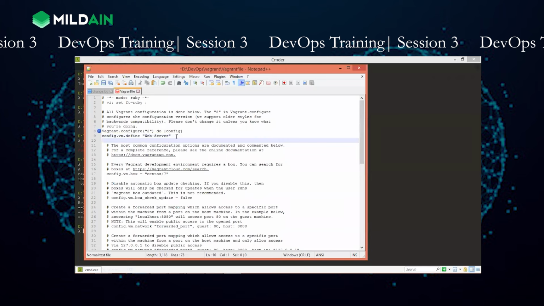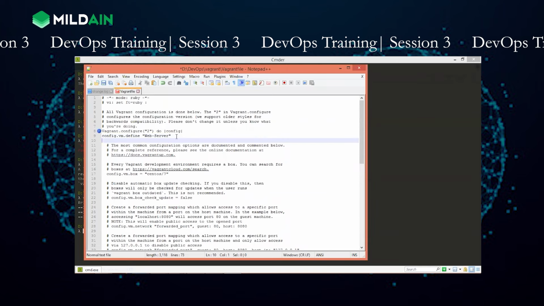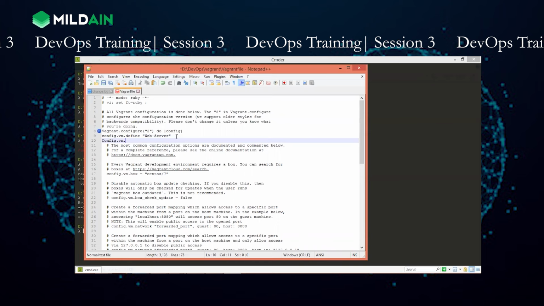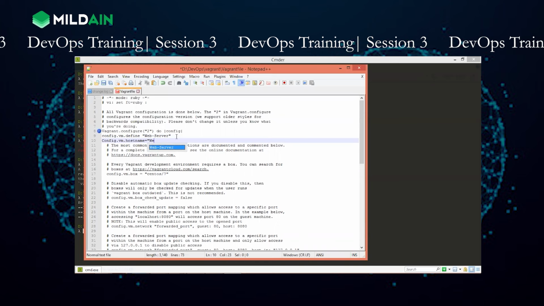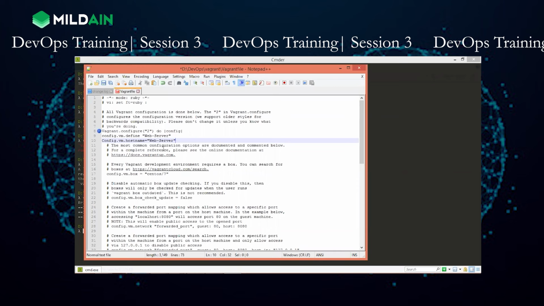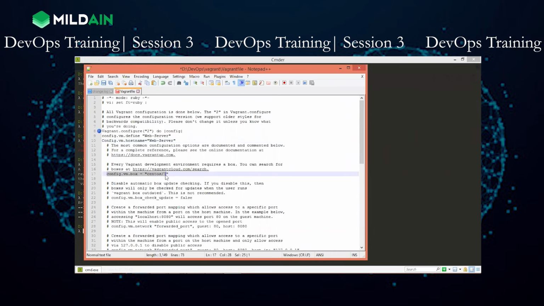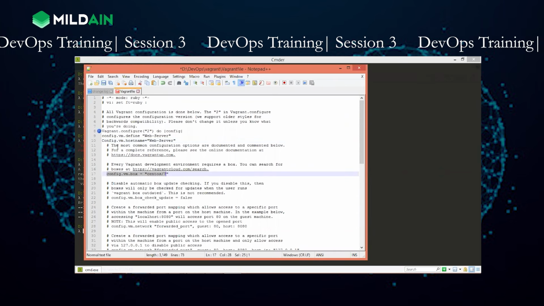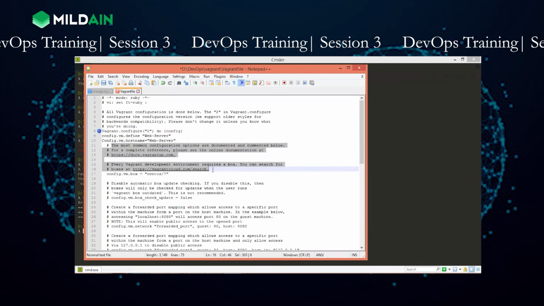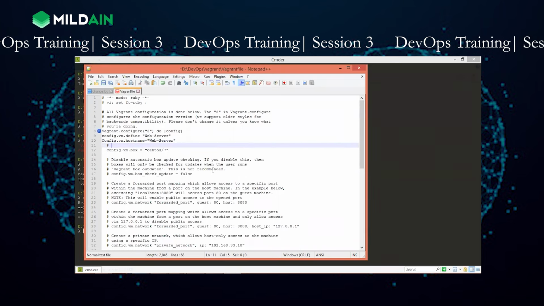Now I want to define a host name. So I will do config dot vm dot host name. Host name will be web server. So I have defined this. I have defined config vm dot work. I am using all these remarks, because we don't need them to make it a Vagrantfile.